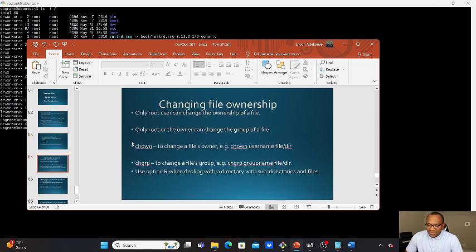So let's move on. Changing file ownership. Only root user can change the ownership of a file, and only root or the owner can change the group of a file. And you can use chown to change a file's owner, and you can use it like this: chown username with a file path. You can change also the group of a file by using the command chgrp, and you can use it like this: chgrp group name with a file. And use option -R when dealing with a directory that has subdirectories and file.